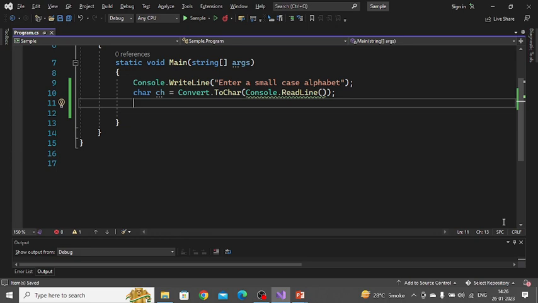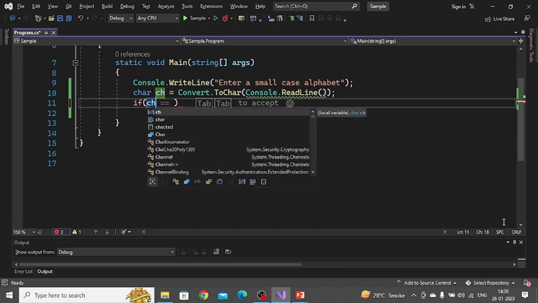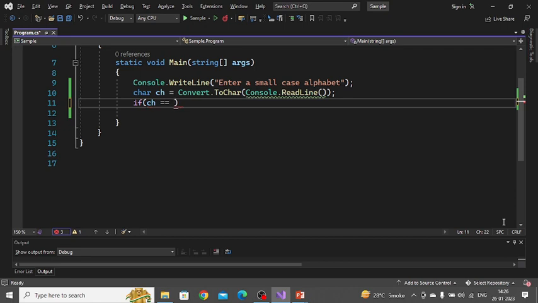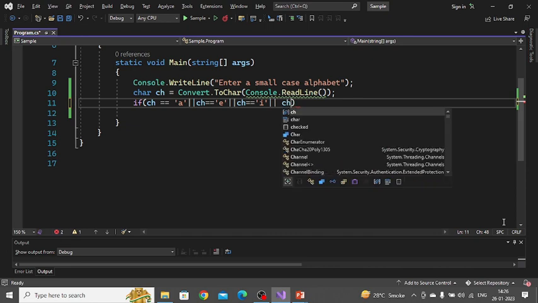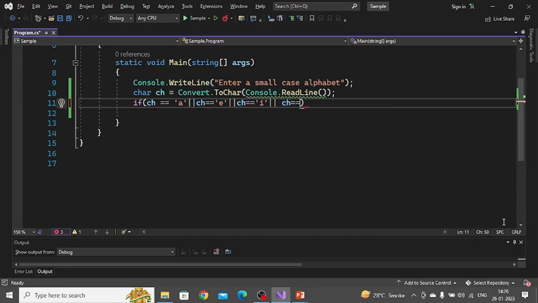Now first let us go with the if else style. So if ch is equal to, let's say a small case, as we already had mentioned, or ch is equal to e, or ch is equal to i, or ch is equal to o, or ch is equal to u. Fine, so these are the possible vowels that we have.